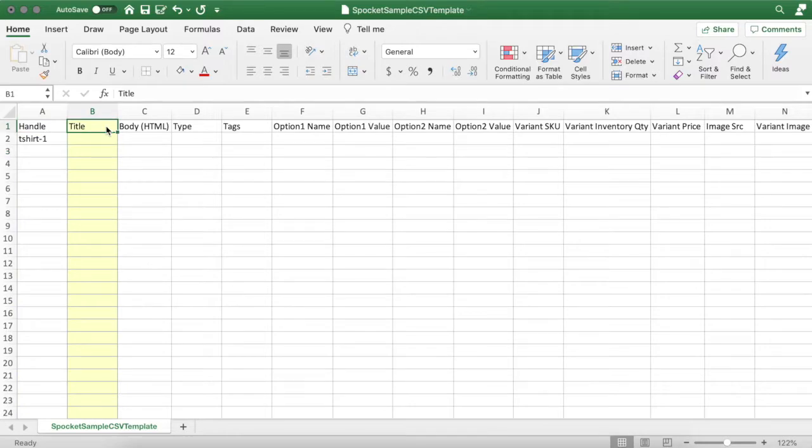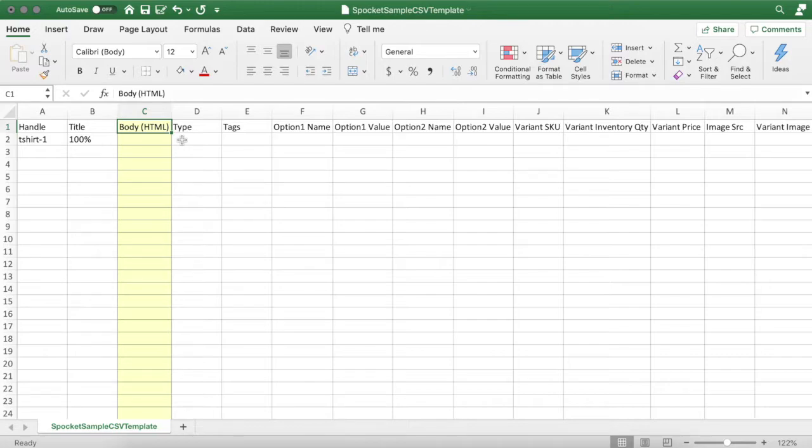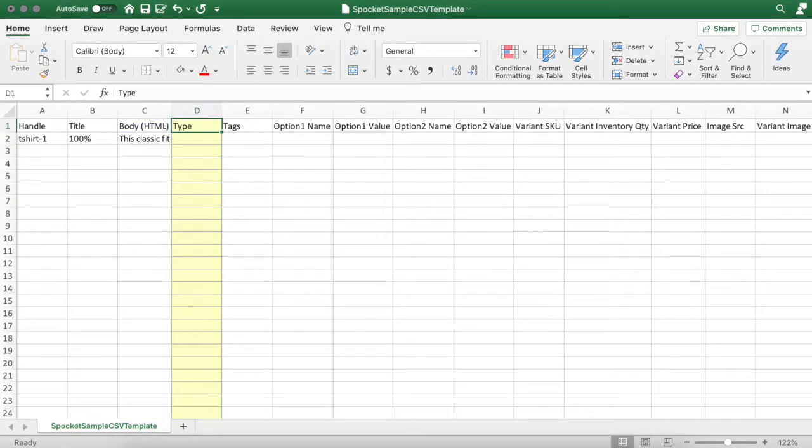The next column is the product's title, which will be displayed on your product listing. Your product title must be between 5 and 50 characters long. Body. This column is for your product description. The description can be in HTML format or plain text. HTML format will ensure that your descriptions are formatted to your preference. Please leave the type column blank.